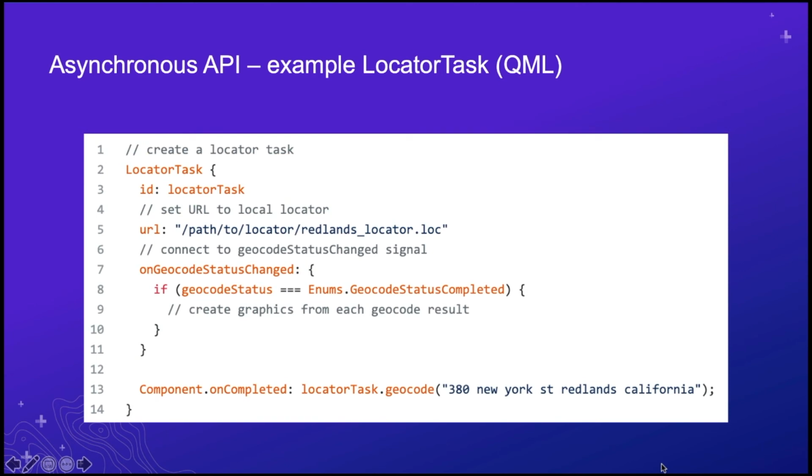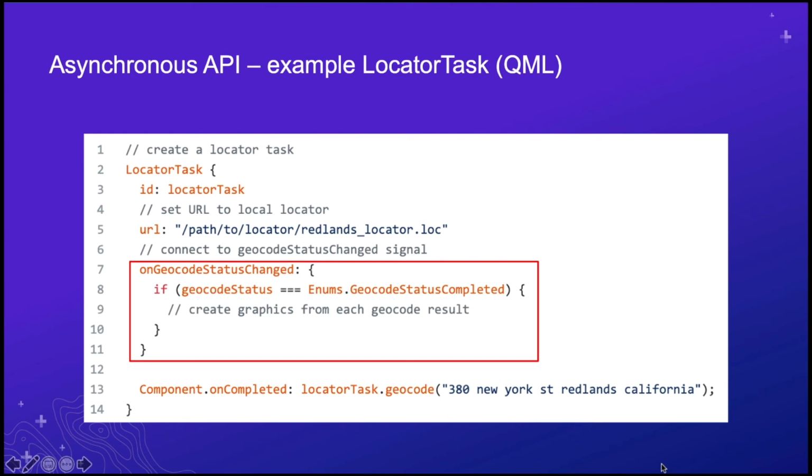How would this look if you're using QML? Well, it looks a little different because QML, again, is a declarative language. So we have a locator task and a URL. But in this case, we connect up by putting the keyword on in front of the signal. So the signal is geocode status changed. And in this case, we'll say onGeocodeStatusChanged. And then this function block will execute once that geocode status changes.